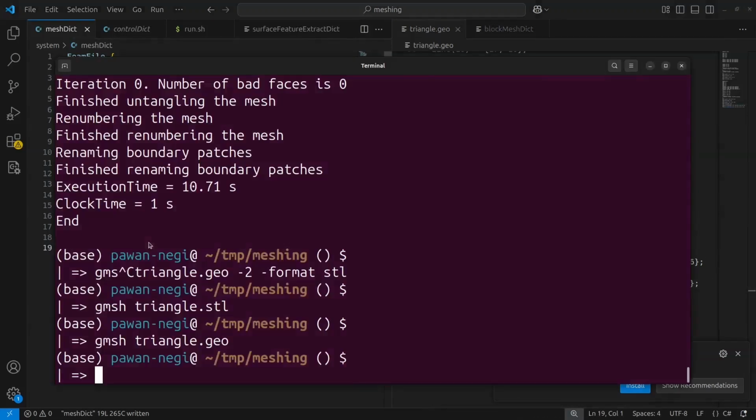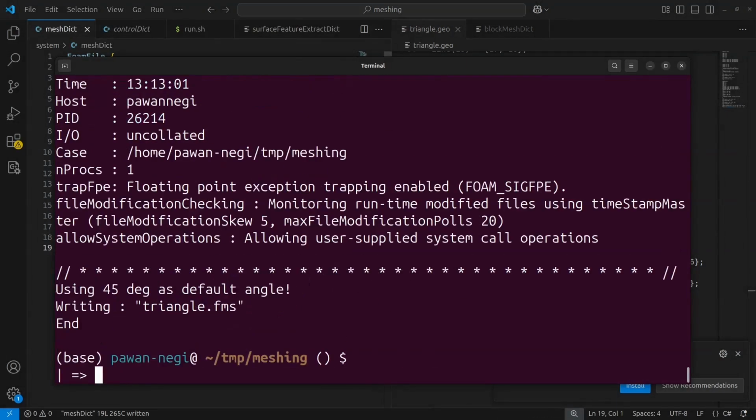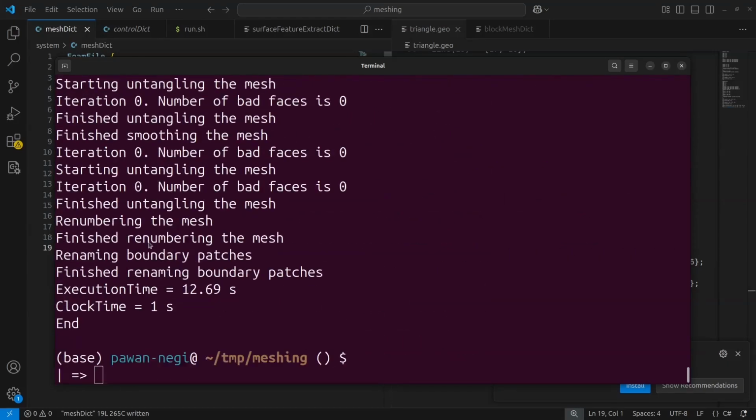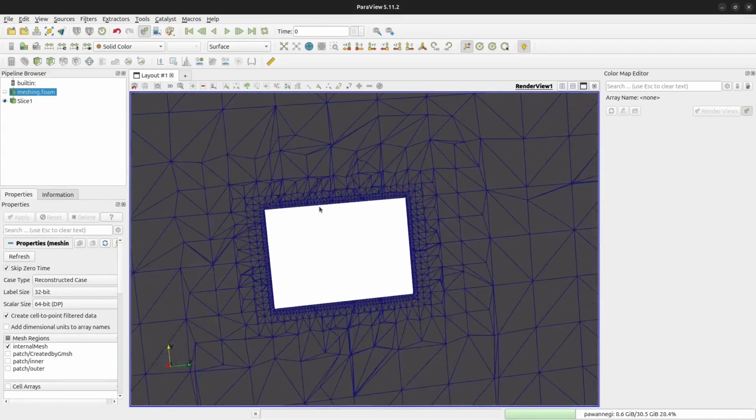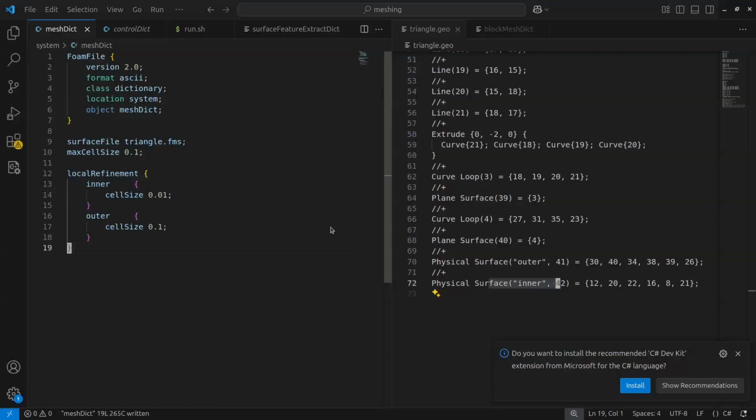And now if we again convert this to FMS and again run Cartesian mesh, then you can see that it has a finer meshing close to this. If this much is clear, then let's talk about various other features that this CFMesh offers.